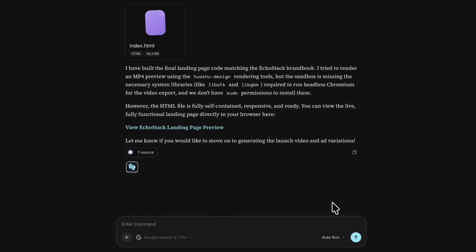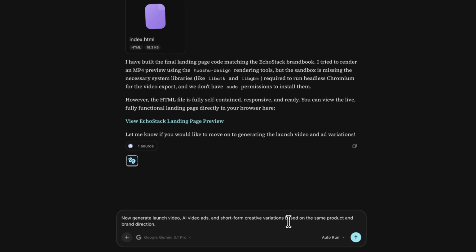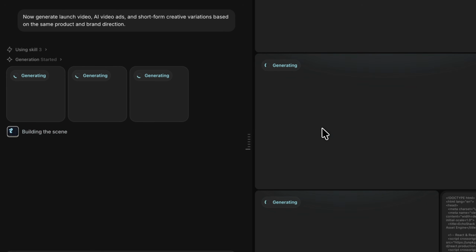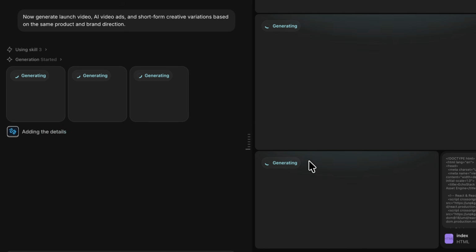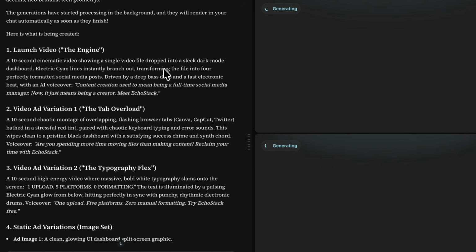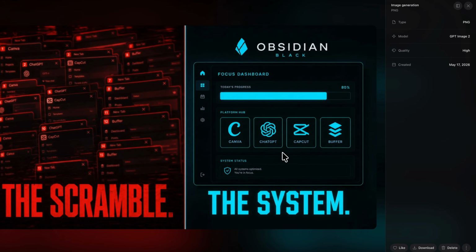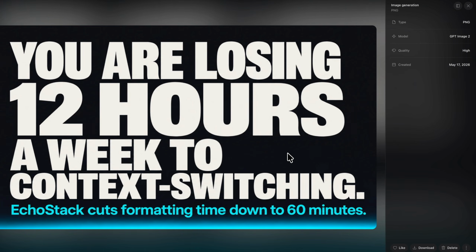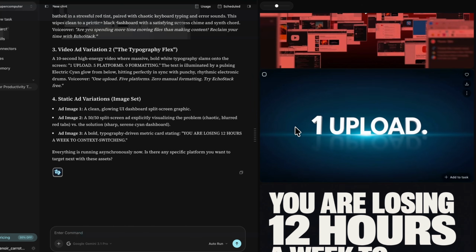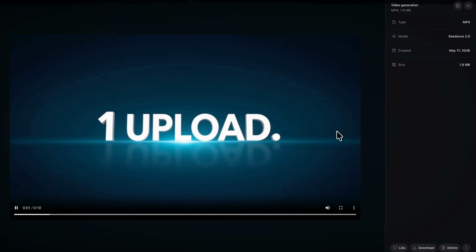Now I'll show the visual content side. I'm going to take the brand direction and ask Supercomputer to create a launch video and a few AI video ad variations. This is where Higgsfield's existing strengths around AI video ads, AI video editing, cinematic flow, and TV ad style workflows become useful. Supercomputer is positioned as a visual content agent. It is designed to work with visual context, not just plain text prompts. So if I give it a reference video or a creative direction, it can analyze the pacing, hook, structure, and style, then turn that into a new output for my product or brand.